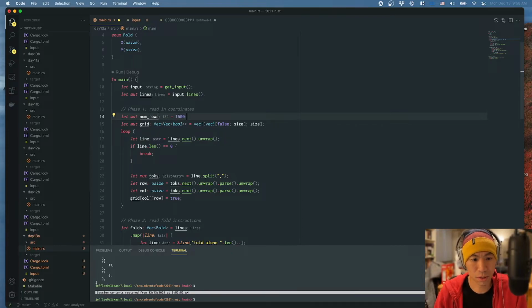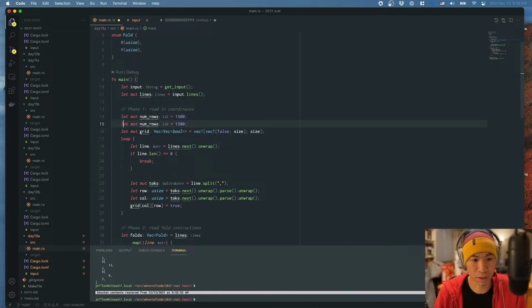Num rows, and let's also call it num calls, num columns. So in here, we're going to use num rows, and then out here, we're going to use num calls.